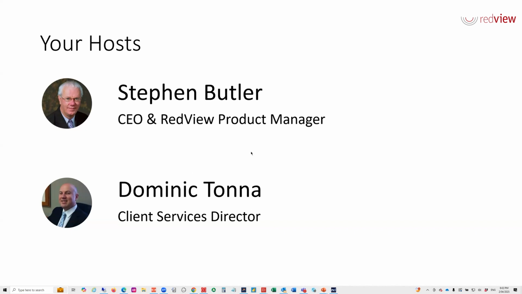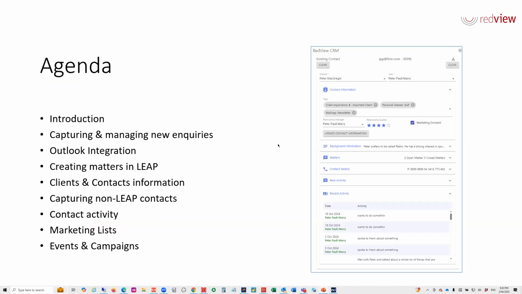So our agenda is basically a short introduction. I'll then talk about how the product manages and captures new inquiries. We'll go through some of the Outlook integration pieces, show you how a matter can be created in Leap from the information captured within RedView, look at the clients and contact information and putting non-Leap contacts into our database, contact activity and tracking reminders and follow-ups there, creating marketing lists and the events and campaigns functionality.